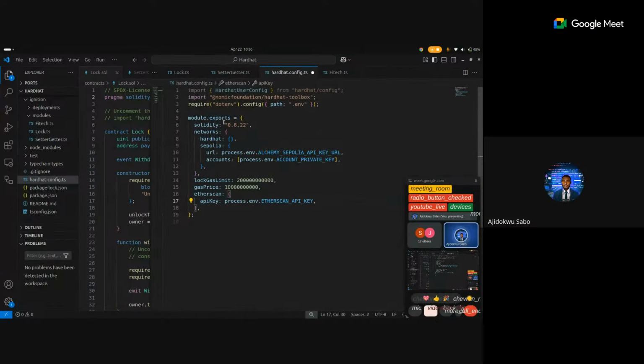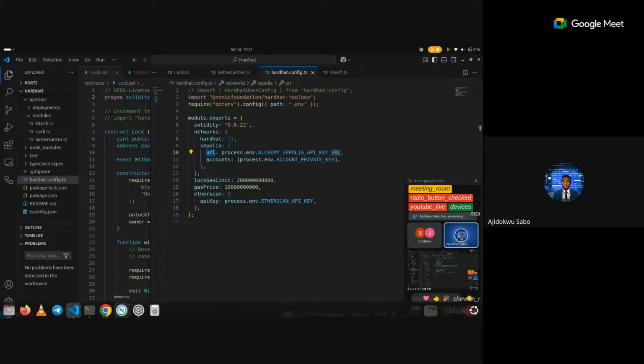So now, let me walk you through that config. You import the user. I'm not using it, so I can comment this out. We import Atomic Foundation. That's the Hardhat toolbox. We're importing .env, which we have not saved yet, but I'll take you through it. So this is the whole module for the deployment. We set the Solidity version and the network on which we want to deploy, in this case Sepolia. The URL is the RPC URL for Sepolia. We've heard about that, the RPC URL.